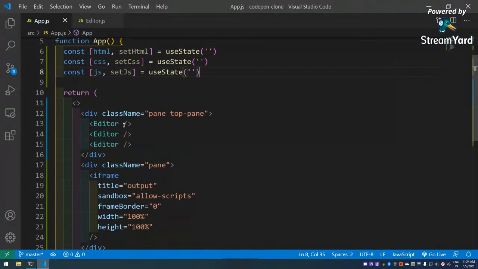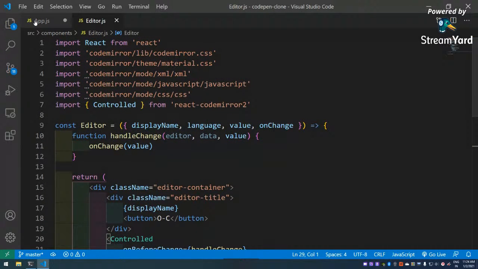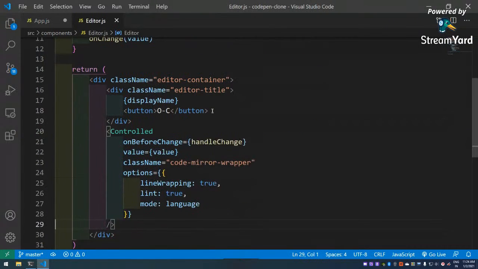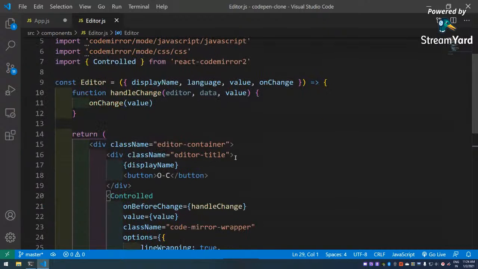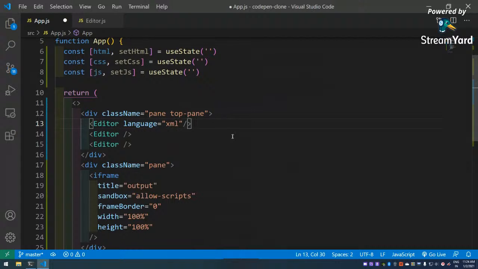So for HTML, we generally have the language as XML. See, we also imported that XML here for that reason. So language equal to XML. So this language we are using. Okay, mode is language, so the language we are using is XML.